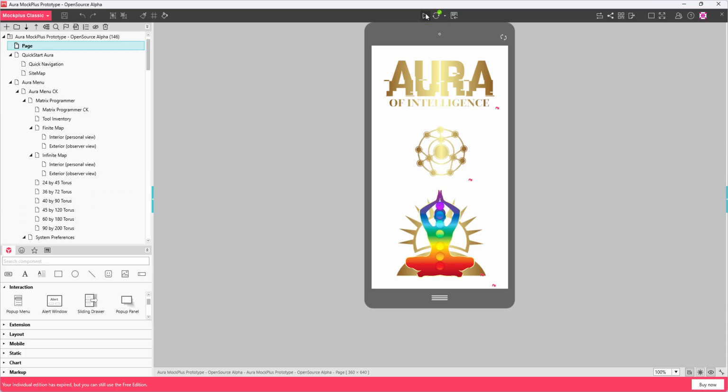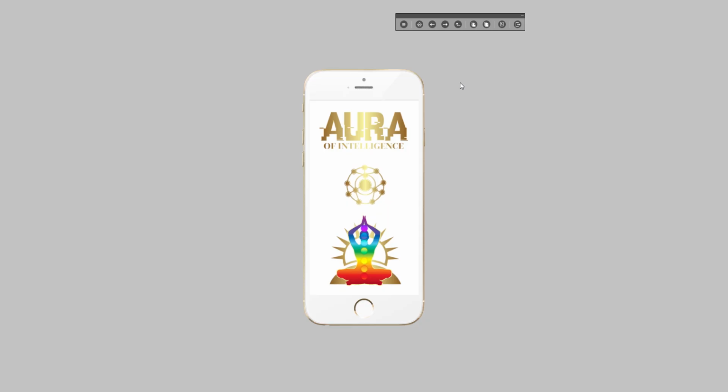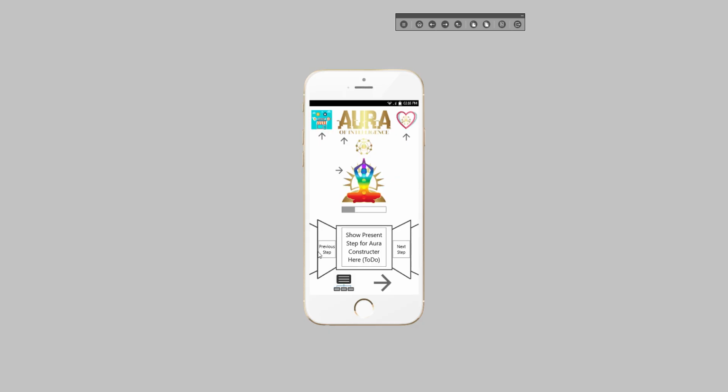So rather than waffle on, I'll just show you. So here's the wireframe. There's three entry points here. They go to different places. This is meant to be a scrolling, a swiping element that shows you what steps you've completed and what steps are next in building your aura.